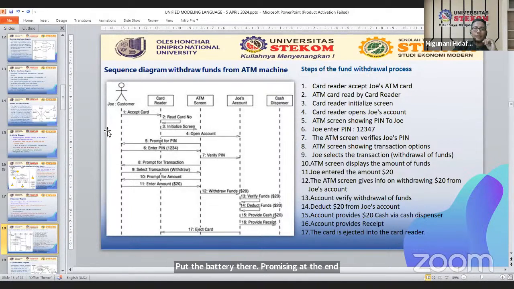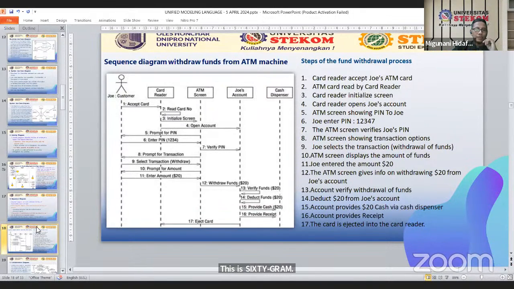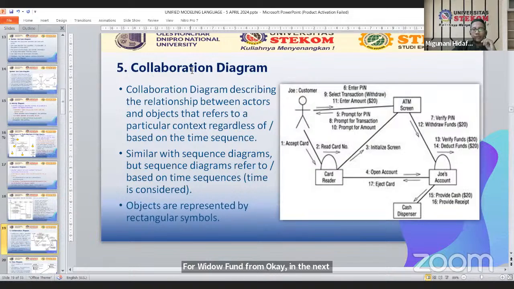This is a sequence diagram for withdraw fund from ATM machine. Okay, the next is a collaboration diagram. A collaboration diagram describes the relationship between actor and object that refer to a particular context, regardless of time sequence. Similar to a sequence diagram, but a sequence diagram is based on time sequence. Time is considered. Objects are represented by rectangular symbols, like in the right side image.